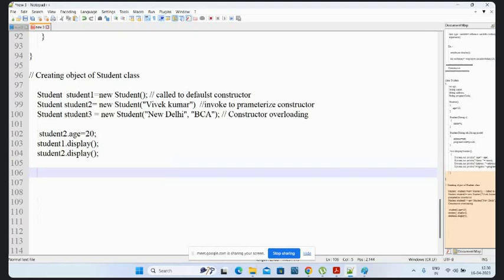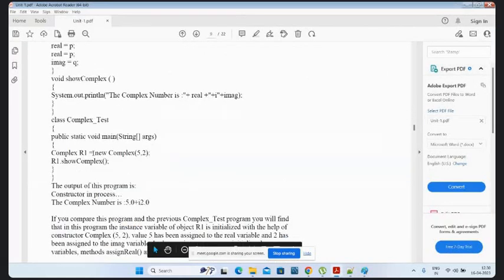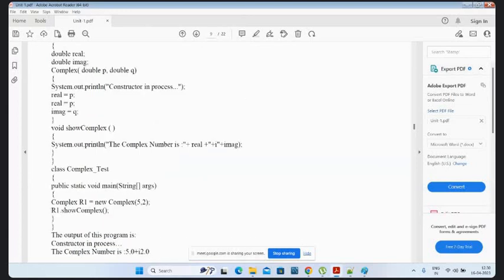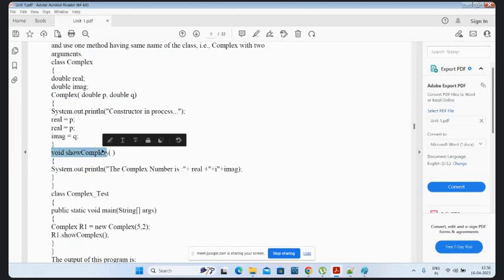Okay, so this is about the constructor. The topic is constructor. Whatever I teach you can see here. Complex number, they have taken the complex number. In the complex number there are two parts, the real number and the imaginary part. They have created one constructor here, Complex, passing two parameters, and one method here, and printed those values, real and imaginary part, with the i variable.